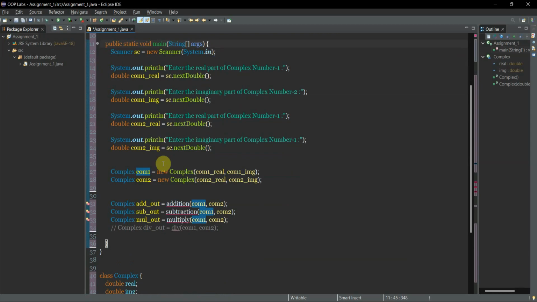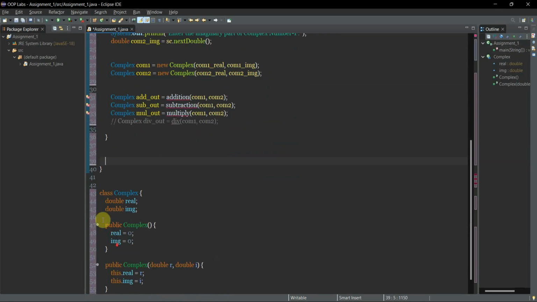So now this main method closes here, so below that I'll create the method called addition. For that I'm writing public static Complex, because it is of Complex data type, right? Public static Complex, then addition, and it will have two parameters which are of type Complex as well. So I'll write here Complex comp1 comma Complex comp2.